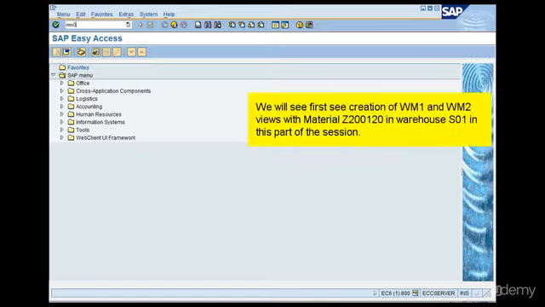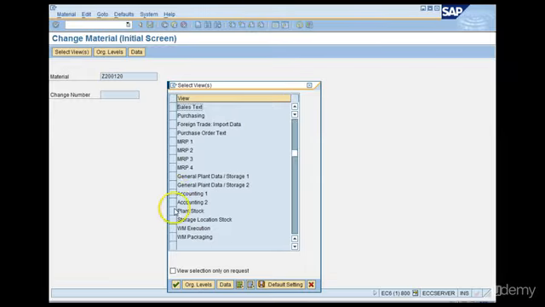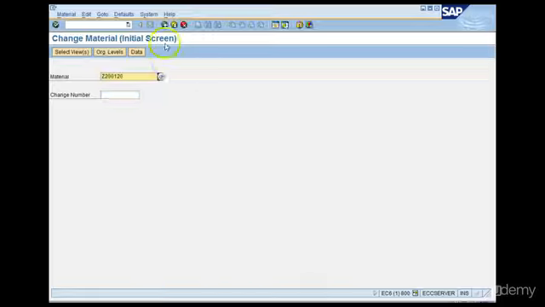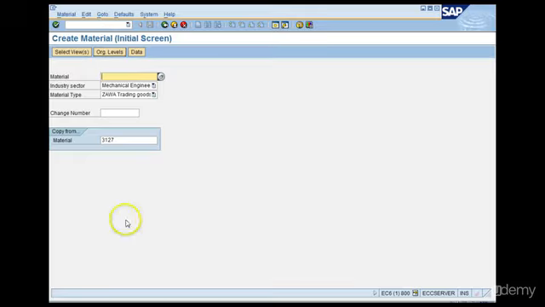Let's say I already have a material which does not have a WM1 and WM2 view. As you can see, in order to extend this material to the warehouse in a plant, we would need to create the WM1 and WM2 view in the Material Master. So for this we need to use the transaction MM01, give the material.